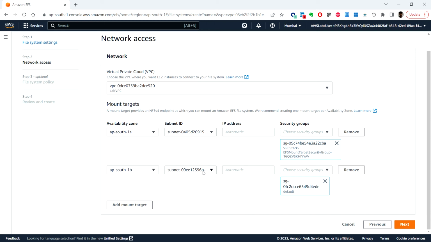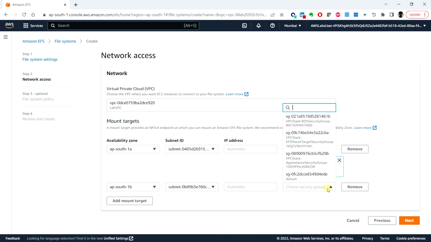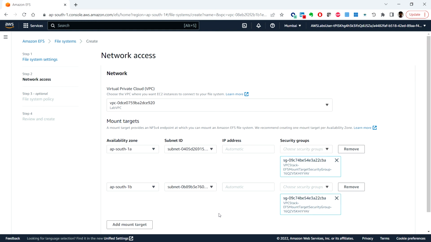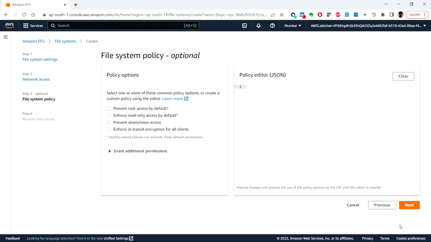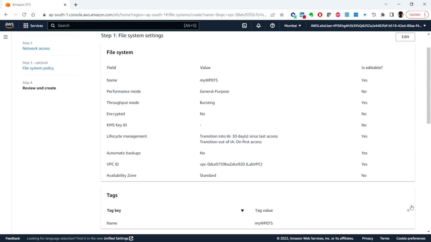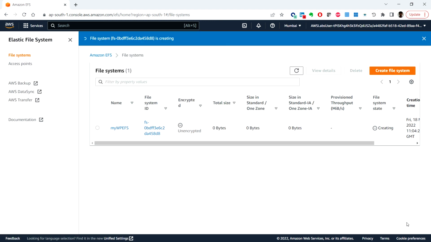And this is the second one, and here subnet 2, app subnet 1, this is app subnet 2, and a security group. Okay, and click on next. Okay, this is optional, we can go to next. Okay, we can just review and create it.